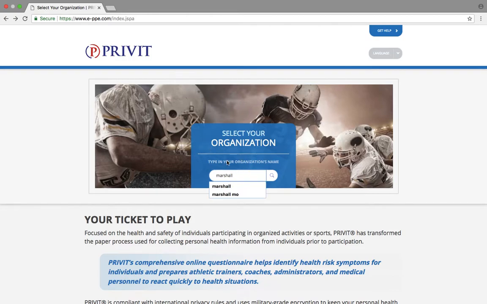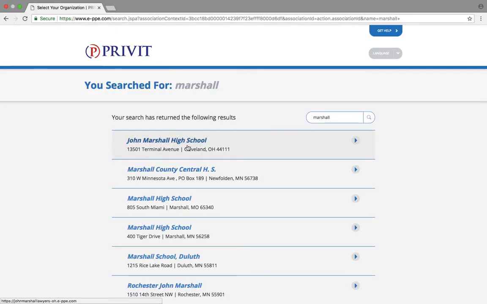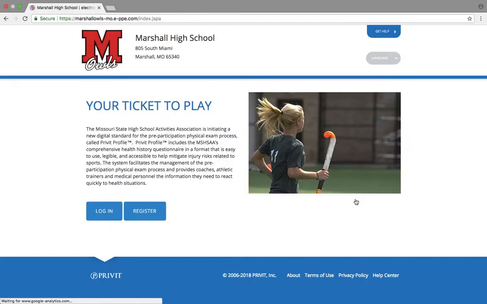Here we're going to type in Marshall. We click search and we're looking for Marshall High School on South Miami. You might notice there are other Marshall High Schools. We need to make sure we have the one on South Miami in Marshall, Missouri. Click the arrow to move on to the next step.